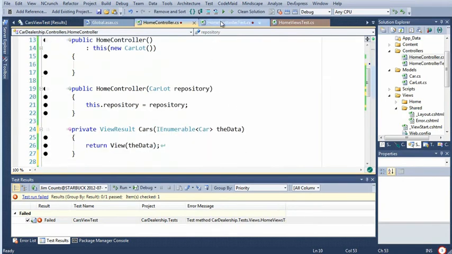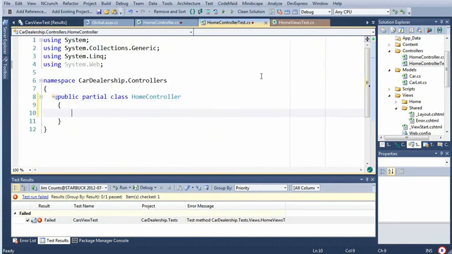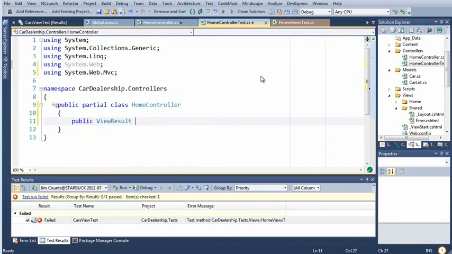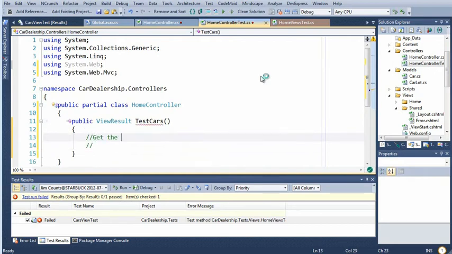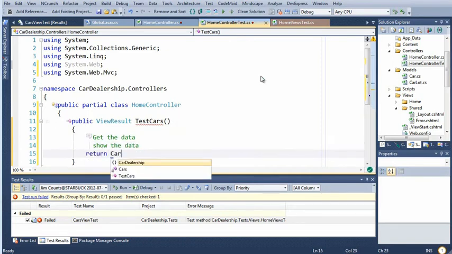So now that we've got this at least somewhat of a separation, we can go in here and implement a new action that will inject the data we want. So it's going to be a view result, and we're going to need to bring in our MVC namespace, and we're going to call it test cars, and it doesn't need any parameters. And this thing needs to do the same thing that our old cars method does, right? We need to get the data and show the data. Showing the data is going to be basically the same thing. We're going to call that private testing scene with the data.